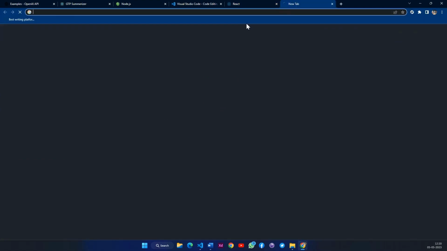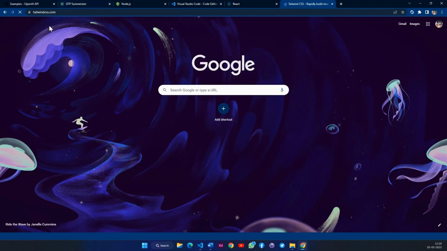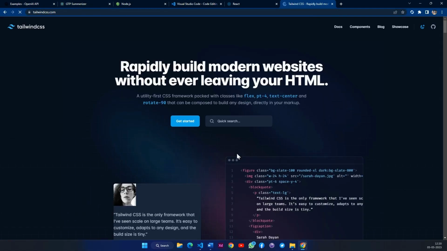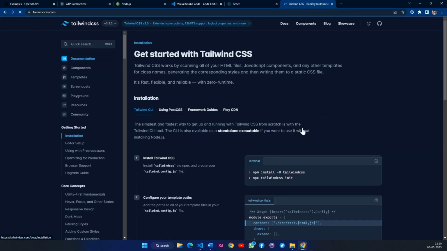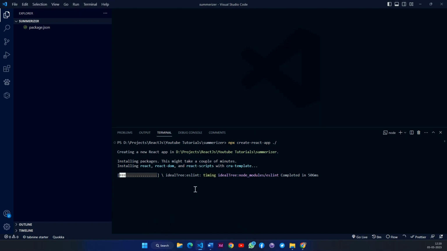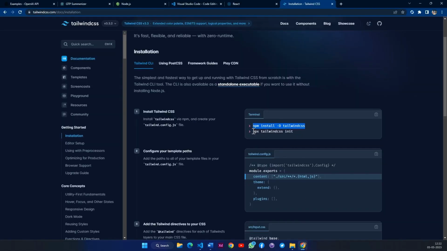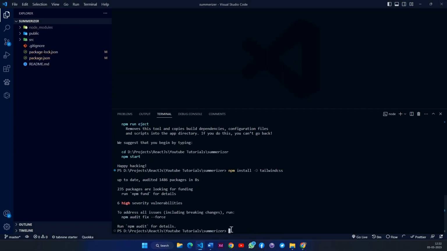Now let's go to Tailwind CSS. We'll be using Tailwind CSS, and click on get started. This is the installation guide. You copy and install Tailwind CSS. Still installing. Okay, done installing. Now paste this command and hit enter, and copy the next command. Paste that one also.